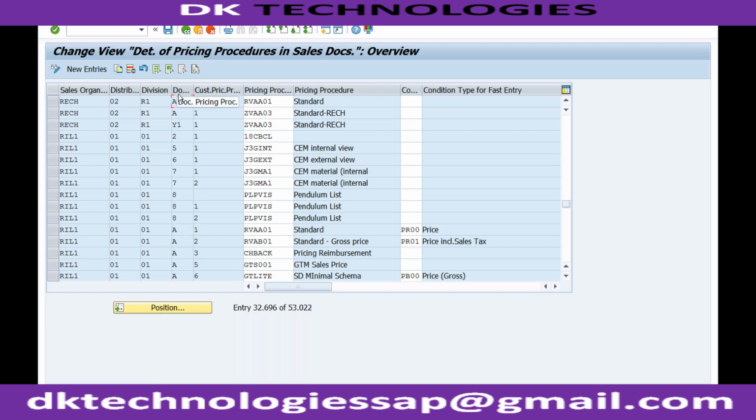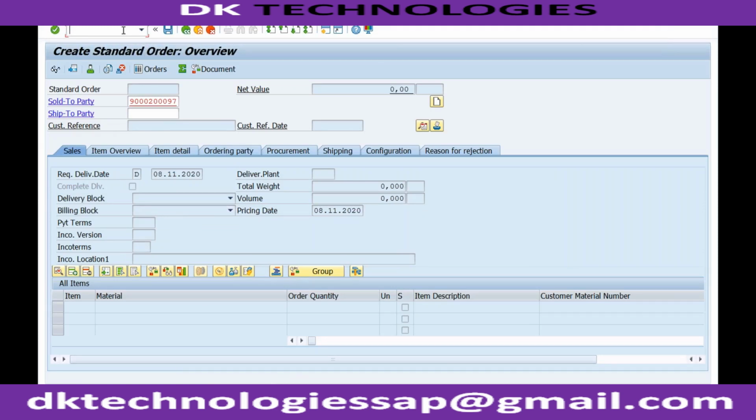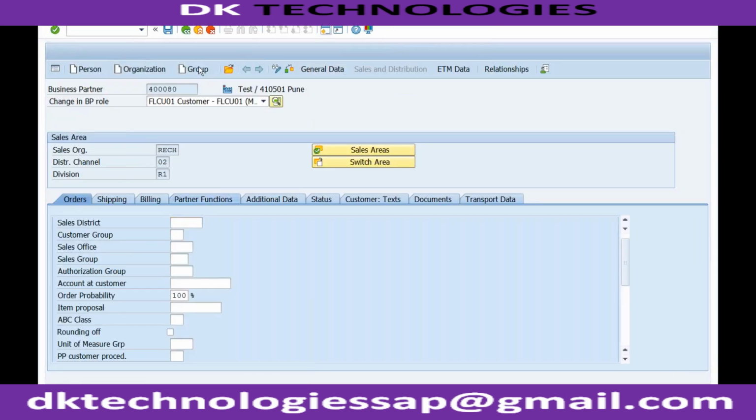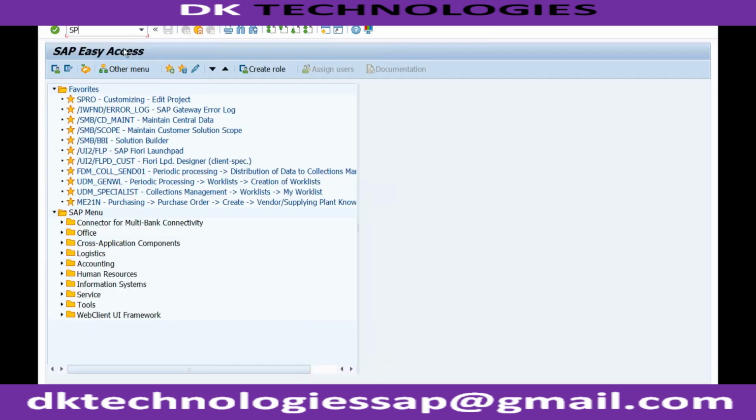Then what is this document pricing procedure? What do you mean by document pricing procedure? One is the customer pricing procedure. Second, it is based on the document pricing procedure. Where exactly is this document pricing procedure maintained? Sales document header. Right, so the sales document type. Header and item: normally item is the item category and the header is the sales document type. So this document pricing procedure is getting determined based on the order type.